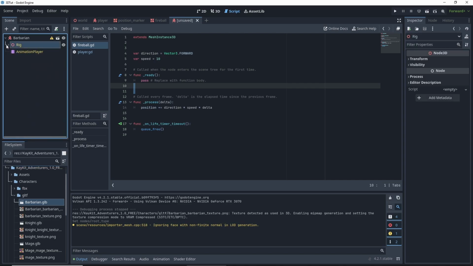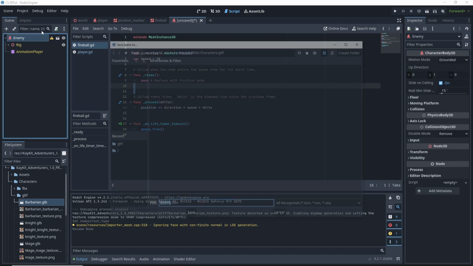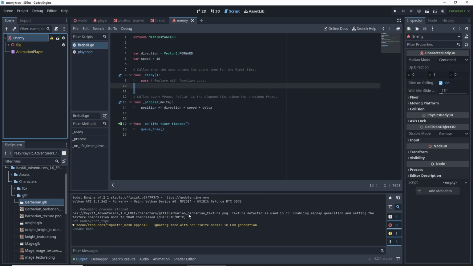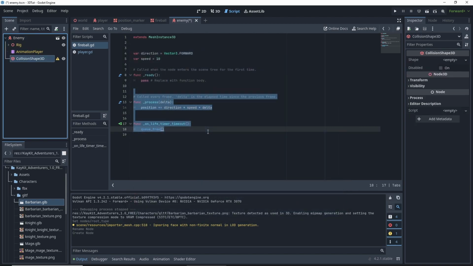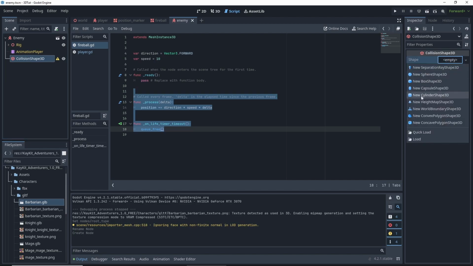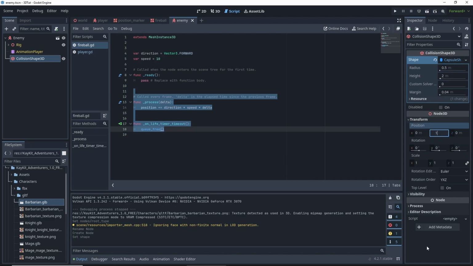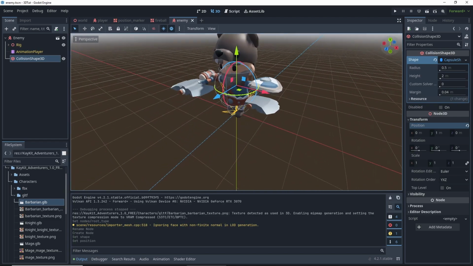All right, there's a character body, perfect. We want to just call it an enemy, save the scene. Let's go up into our generic. We want to add a collision shape 3D, as well as add the pillbox. And we want to move it up, probably 1. Let's see. Yep, on our character it's up 1.